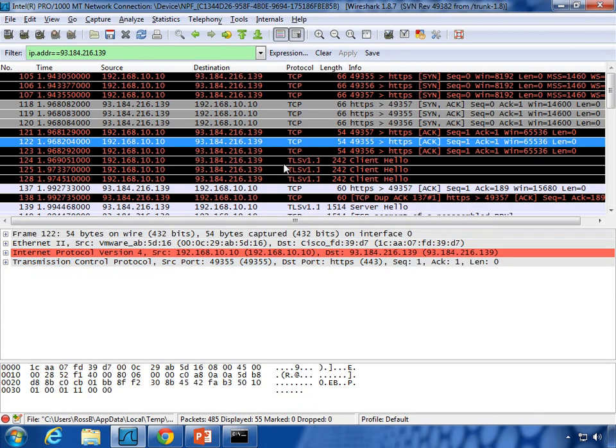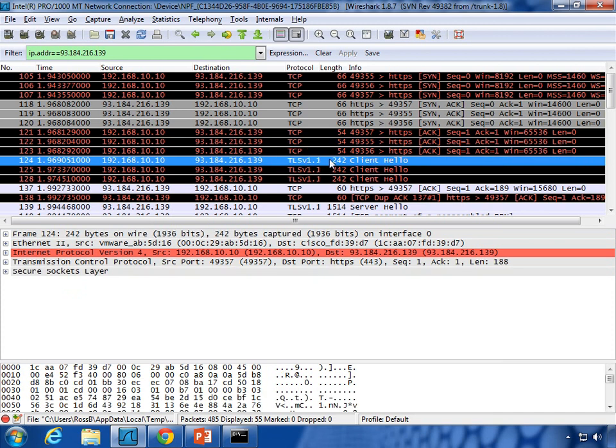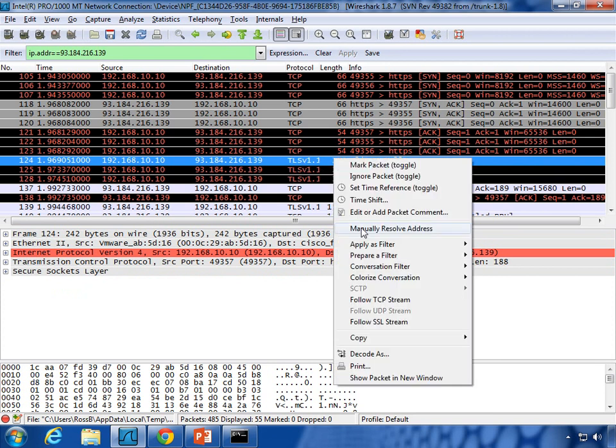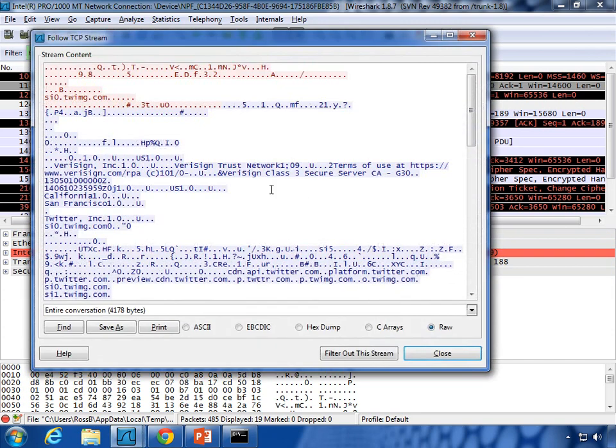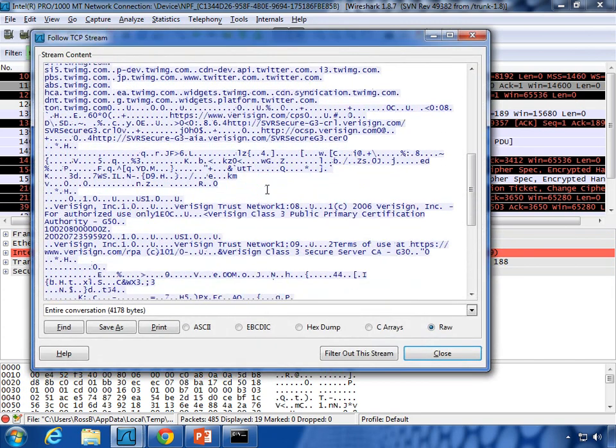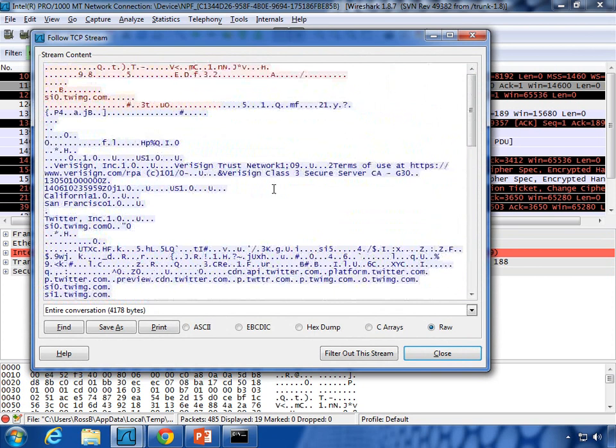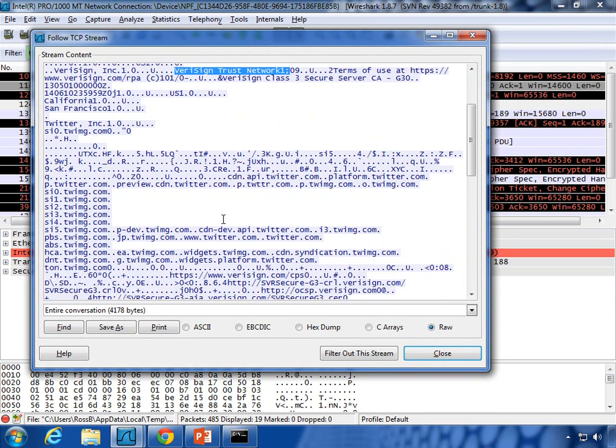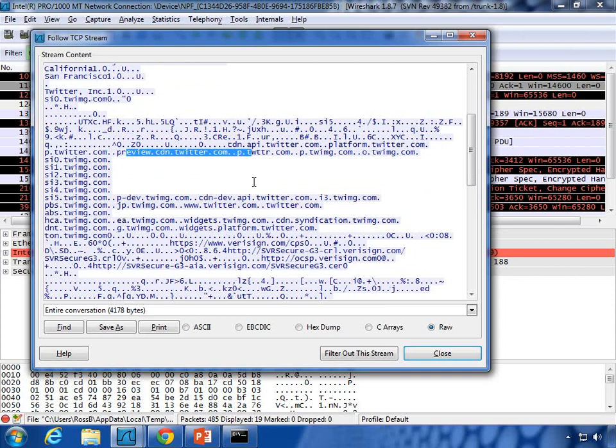In this case, it looks like since we see some TLS information in here, TLS is Transport Layer Security, it means that this information is encrypted. If I follow my TCP stream here, we are going to see some gibberish on this. Although I do see some information, we see some VeriSign information. That's the exchange of the certificate in order to build the encryption. And then it looks like there's some clear text information here about Twitter and whatnot and some other sites.